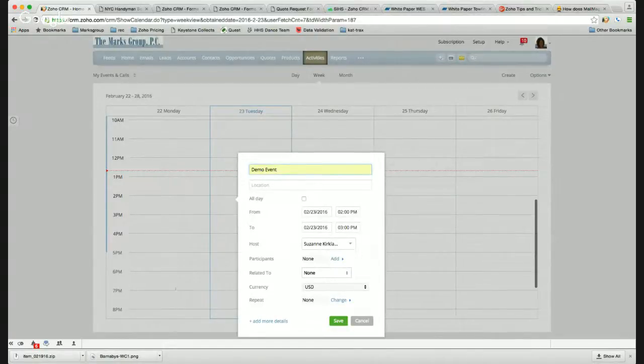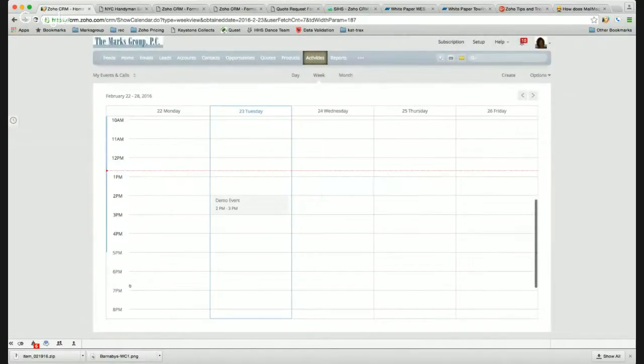So you can see that it's 2 to 3. So I'm going to click save. And now there's my demo event 2 to 3. Now let's say, I got to move that to 4. Like most calendar tools, I can drag and drop that event. And notice that the time changed.